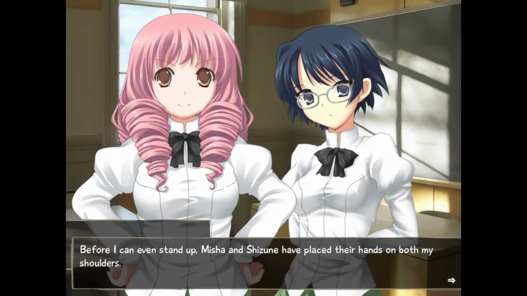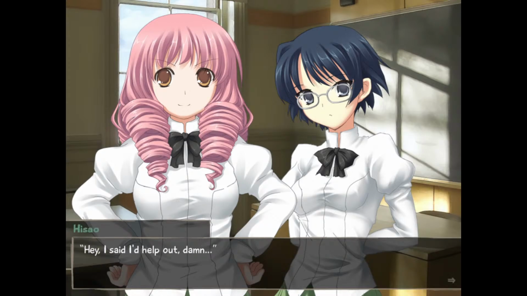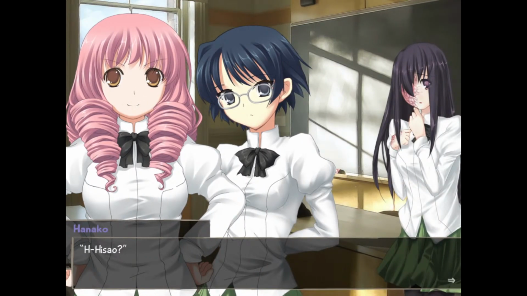Oh, Jesus. Jump scare. Help! They're just dragging me away. Hanako, please. Before I can even stand up, Misha and Shizune have placed their hands on both my shoulders. Hey, I said I'd help out. Damn. This is just insurance. Hisao insurance. They just put a dog collar on it. I think you misread the commas there. I did, and we're moving forward.